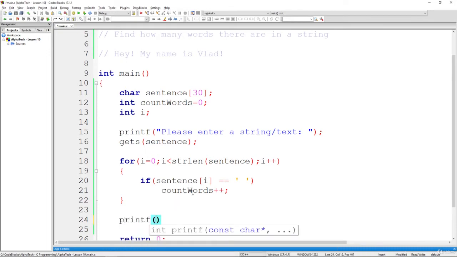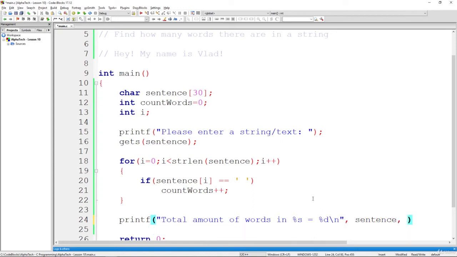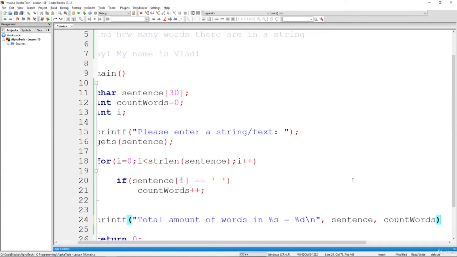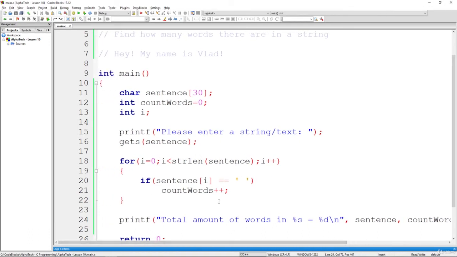So printf "total amount of words in %s equals to %d\n", and here instead of %s we are going to specify the sentence, and instead of the %d we are going to specify the count of words, the number of words in this string. But the thing that interests us here is: should we add an additional plus plus, incrementing the count of words by 1?